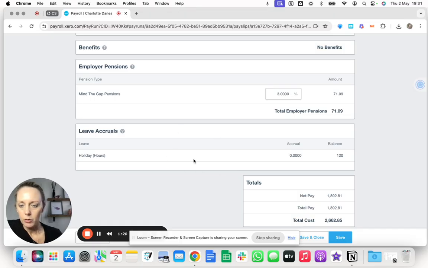This one's set up to do the leave, but I would recommend not using the leave because it just gets overly complicated. If you're going to do all of this, then I think you need either a bookkeeper or a payroll specialist to run the payroll because it just goes quite complex.